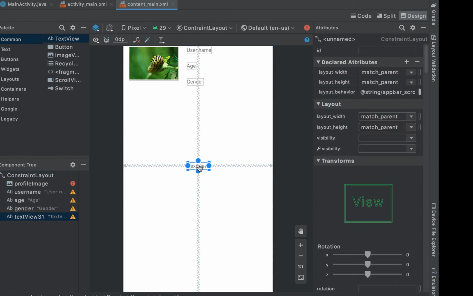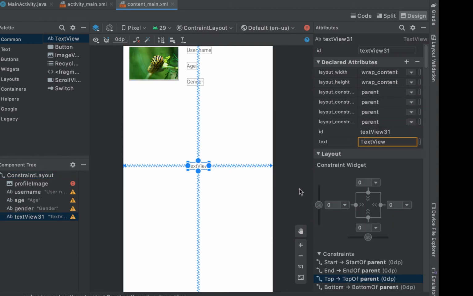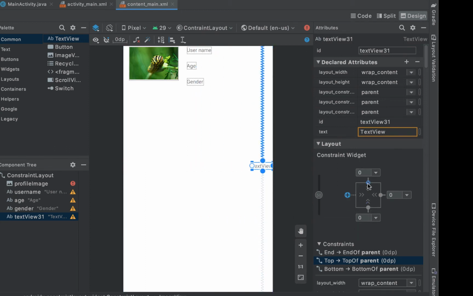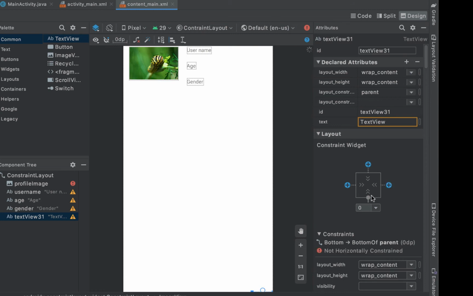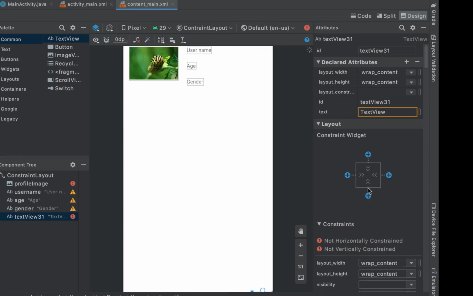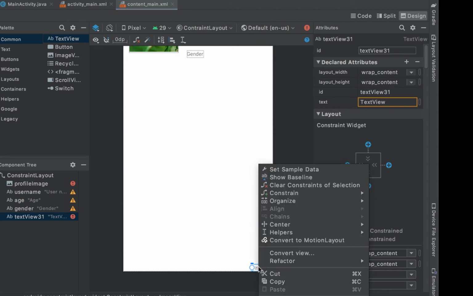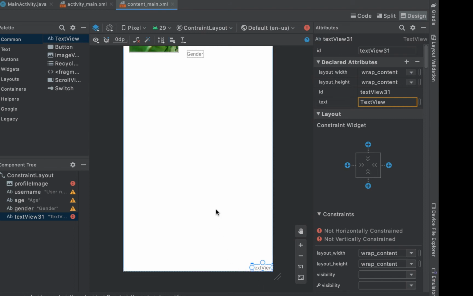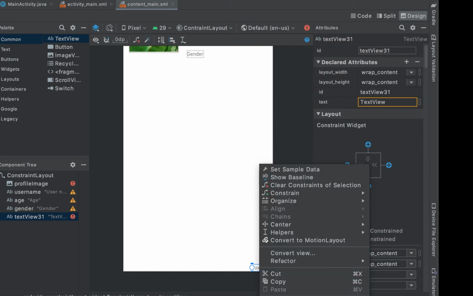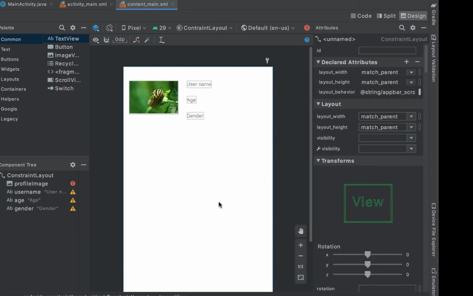So if I don't want to use it, at any time I can cancel the constraint by selecting the item and canceling it here, as you can see, canceling and canceling again. This is the text view here, and I can delete this by simply clicking the delete button, and this should be okay.